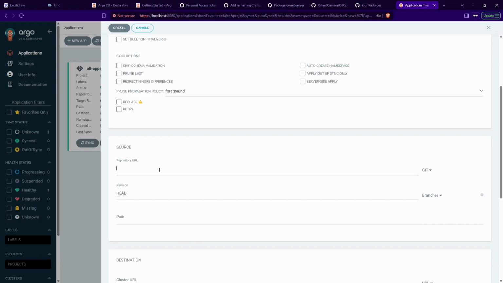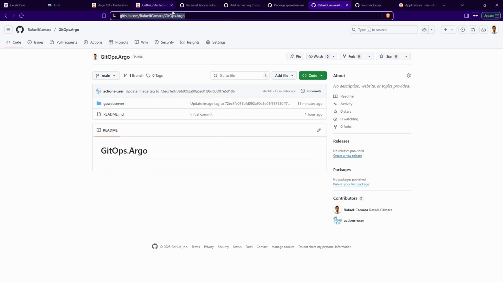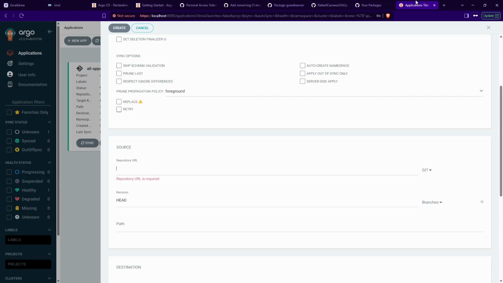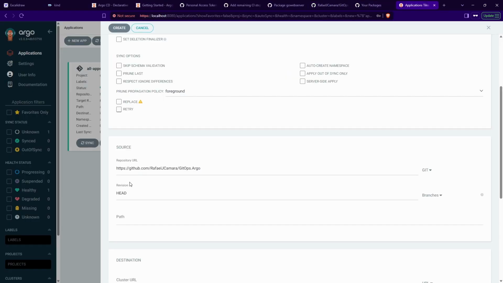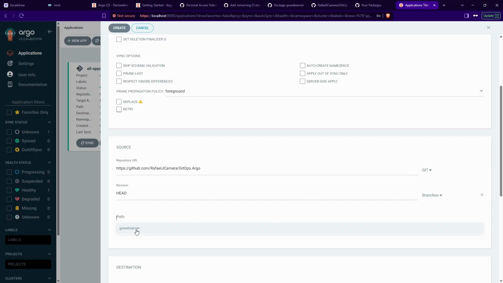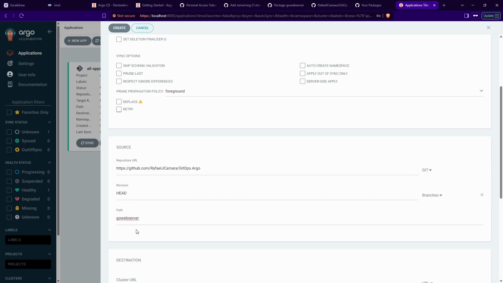and then we need the repository where Argo will do the polling. In our case, this is the repo. This is the GitOps source of truth repo that we want to use. We specify just the head of the branch, but you can also specify other branches if they exist. Now it gives you a hint of folders that you can scan. In our case, as you know, we created this Go Web Server folder that has our customization there. So we select this folder as the folder that we want to scan from.